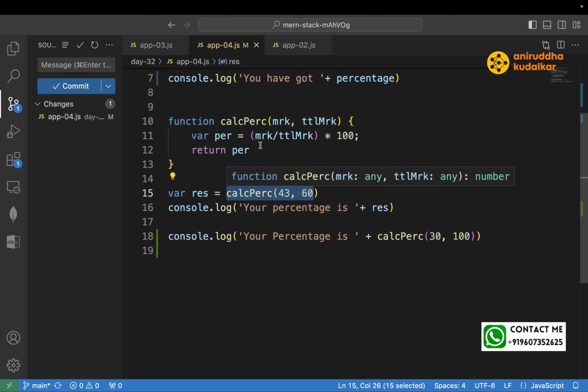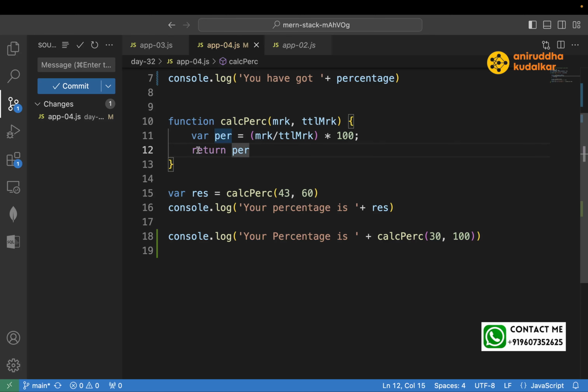So here what you have done? From here it is going to return one number. Inside a function you are making some processing, and from there we are returning that value, correct? So calc percentage will return one number. So this mark would be replaced by 43. This TTL mark would be replaced by 60. Whatever calculation, whatever business logic you do, you will do inside this function. And from this function, one value would be returned to this line.